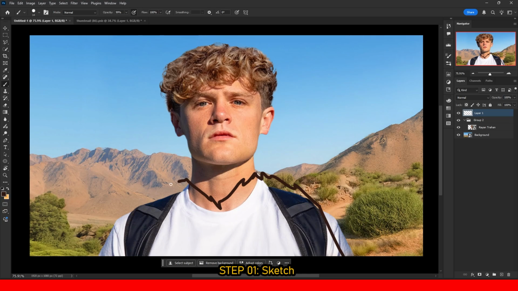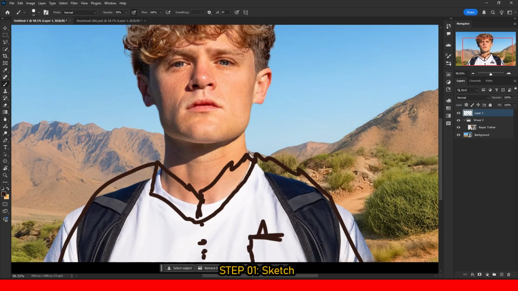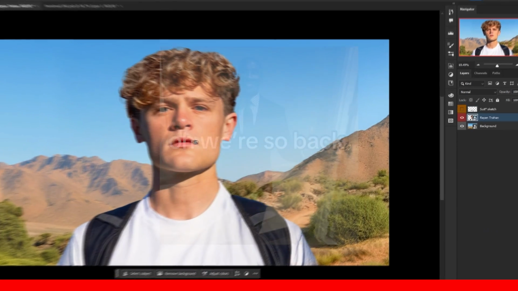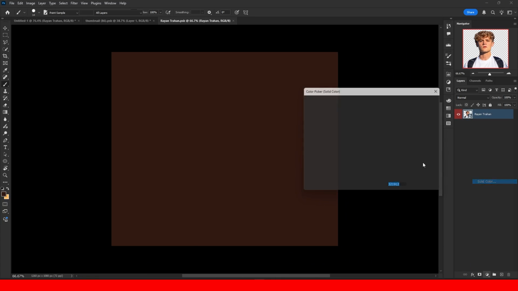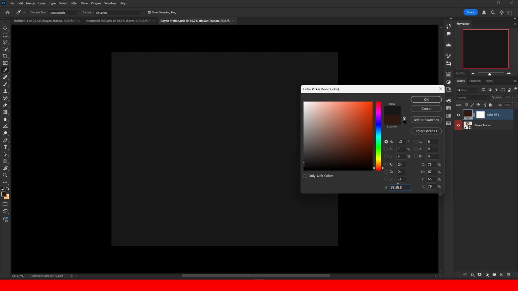Time to expose it. First thing first, we're going to start by sketching out an idea for the outfit, of course. In my case, I'll be going with a simple suit. Classy one, of course. Now double click on the smart object. It will open a transparent image of Rayan Trahan, as we can see. We're going to add a darker solid color.